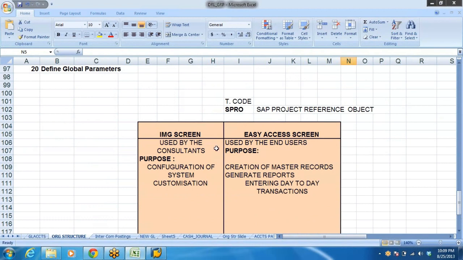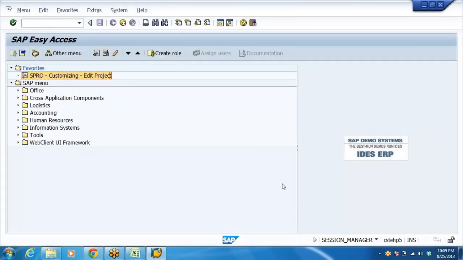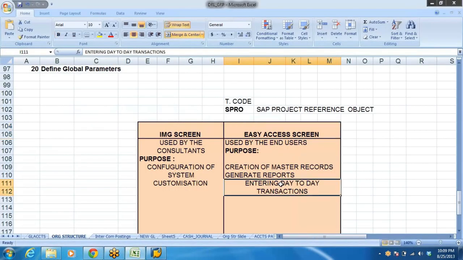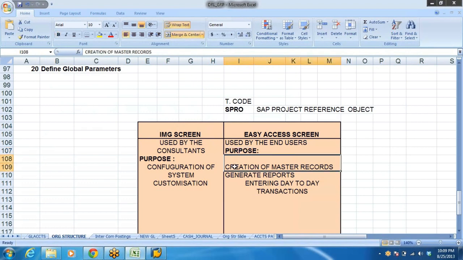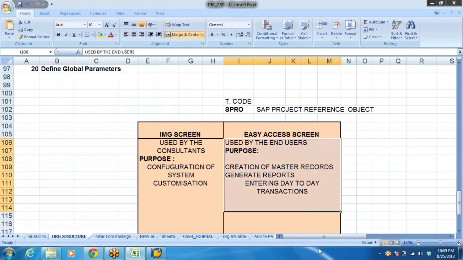There are two things. One is the IMG screen, another one is the Easy Access screen. As soon as you enter, you can see this Easy Access screen. This is going to be used by the end users. The purpose is creation of master records and creation of reports, entering day-to-day transactions. For this purpose, we use this Easy Access screen.